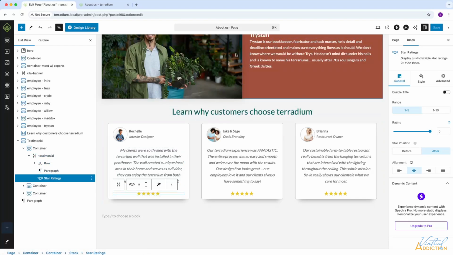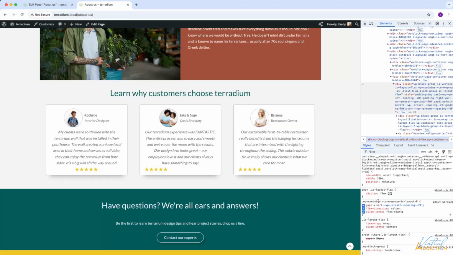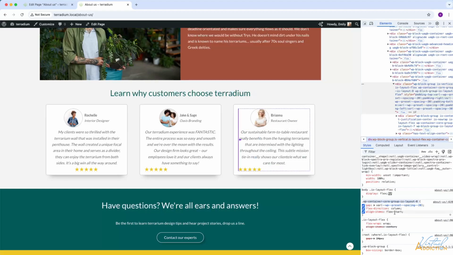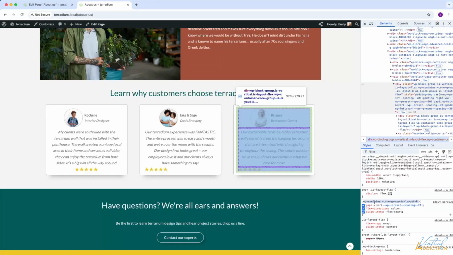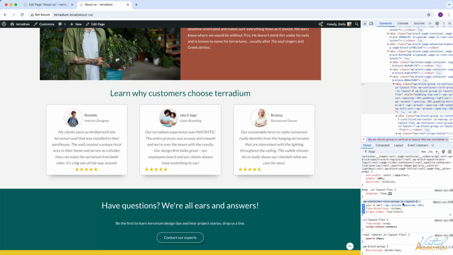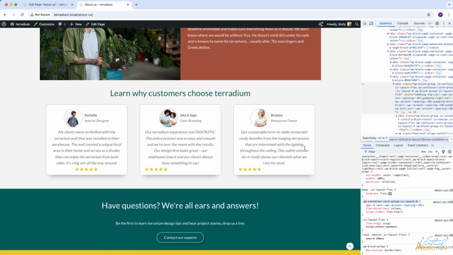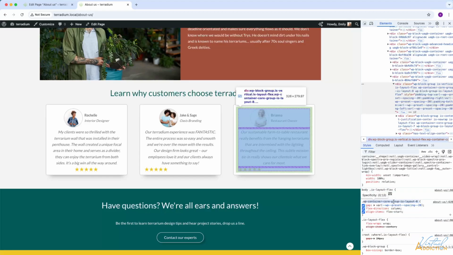So in this case, we're going to have to use the CSS root. What I'll do here is I'll go ahead and make note of this particular class. This is where we have the align items flex start. Now, because this class is somewhat generic, WP container core group is layout 8, I'll want to double check and see if the other containers have that same name.